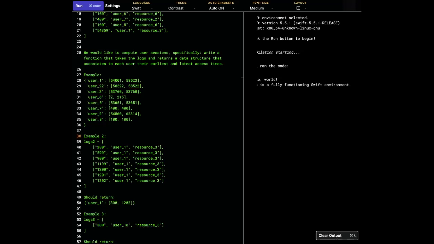And so we have example 1 here, which makes sense. We have example 2, right? And then we have example 3, user 10. So in the case that there's only one log with one user and just one access time, the start and end time is just the same number.